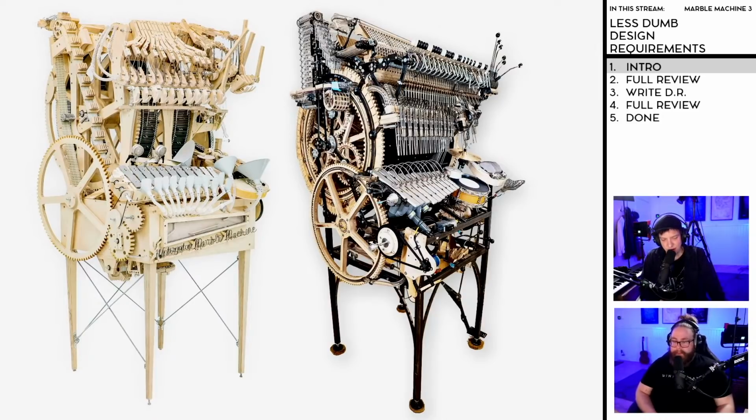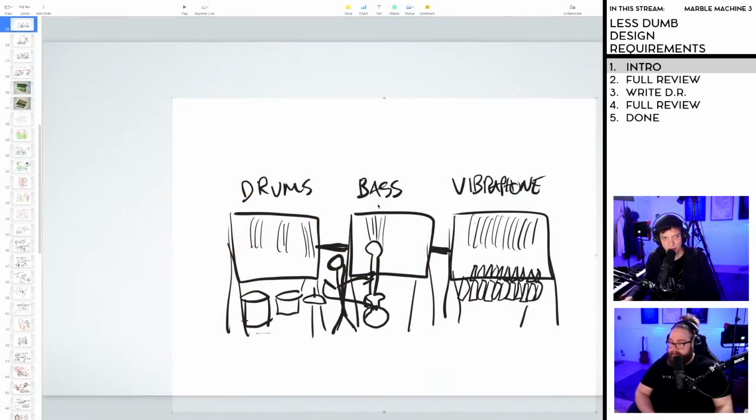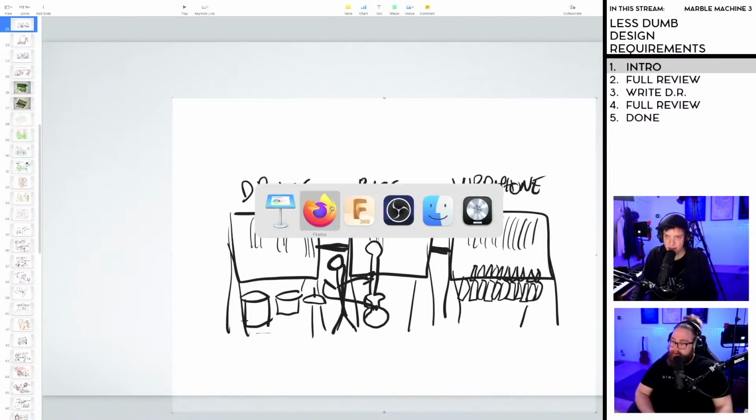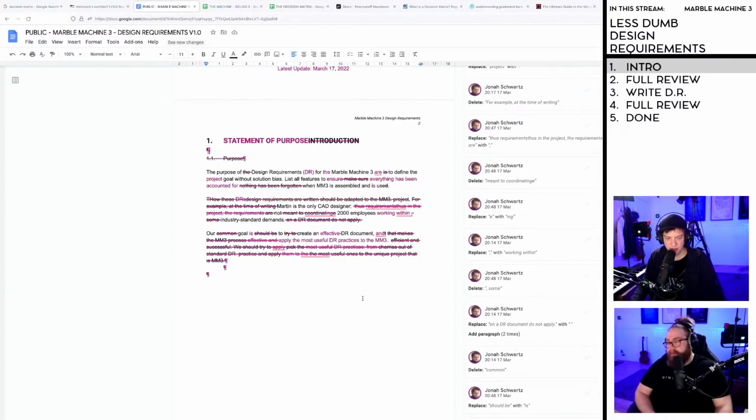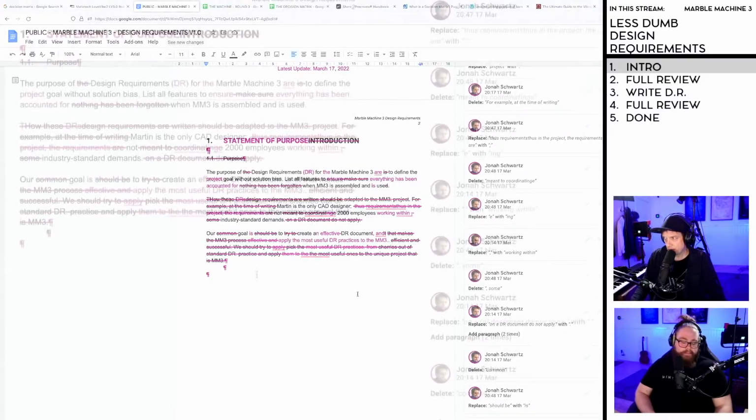And earlier today, we have been looking at this new idea of having... No, actually, we've been doing something cool. We did a decision matrix. Here it is, the resulting decision matrix. It helped us find out the VIBRAPHONE design. And that led me to being able to write the first serious design requirements. So we have them here.